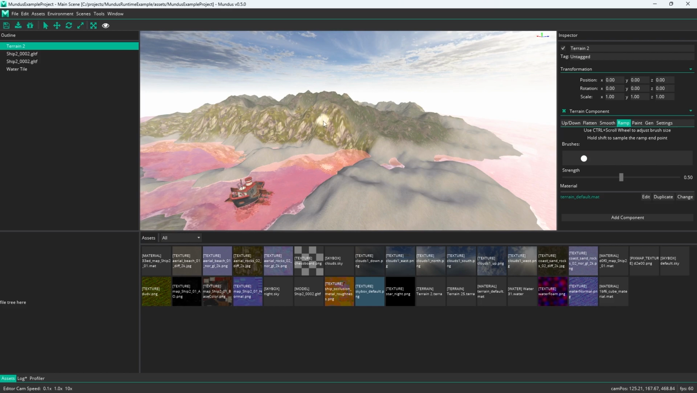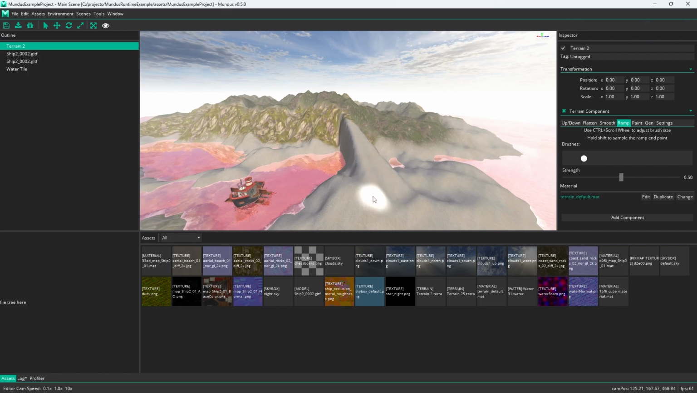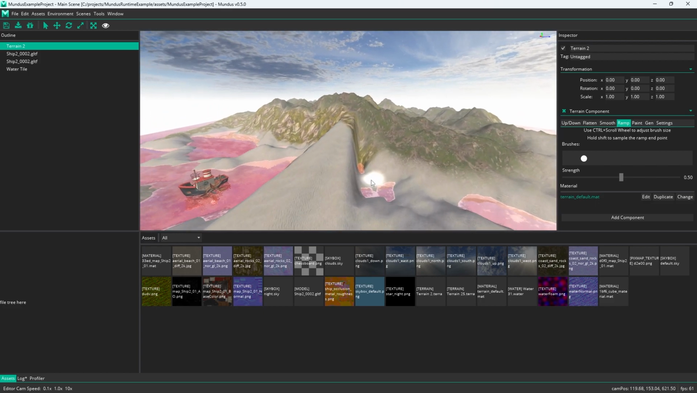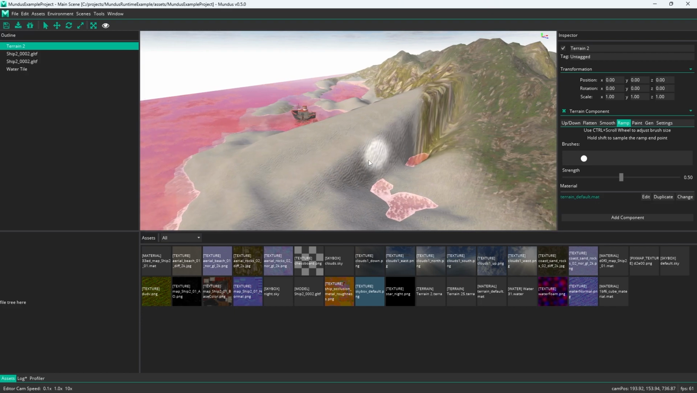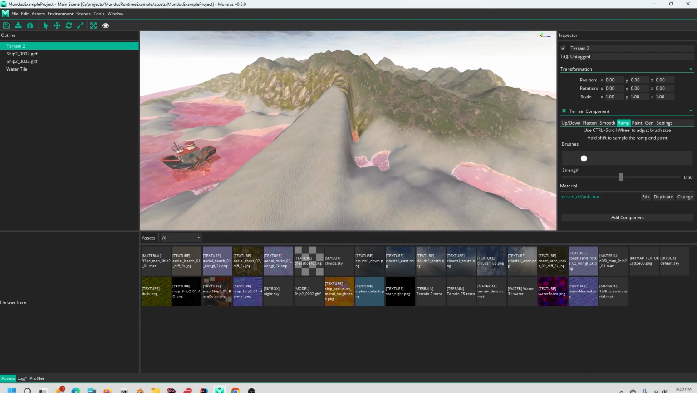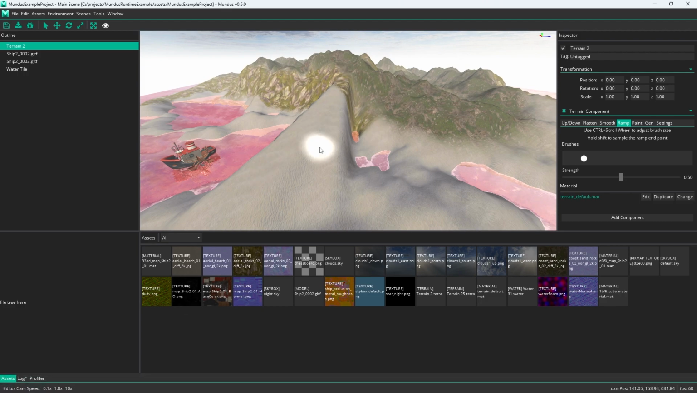If you want to select the area where the ramp will end, you hold shift and left click, and we'll see endpoint sampled. Then I can start drawing, and the terrain will actually create a nice, smooth ramp from the start to the endpoint. So that's what that does. Without this, it was very difficult to make a really nice, smooth ramp.